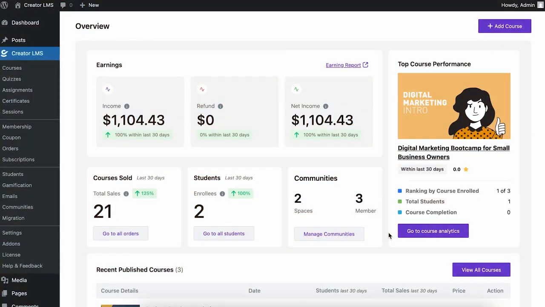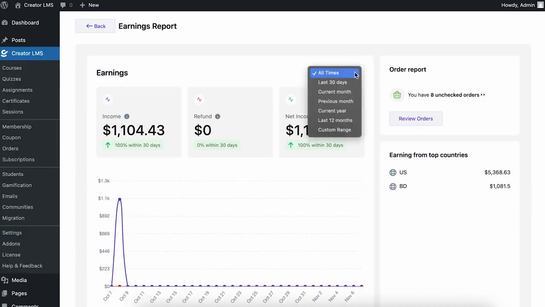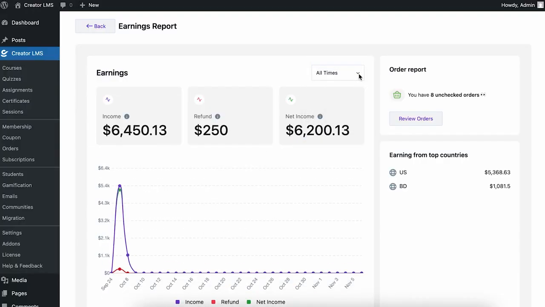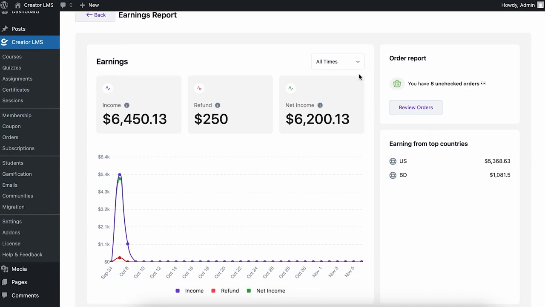Now let's go to the earning report, and I'm going to show you how the overall earning report is shown in this Creator LMS. So if you go to the earning report from here, you'll see an overall percentage of the revenue that you've earned until now. By default it's set as all times, and you'll see that in the dashboard my earning was about 1100 that was done in the past 30 days, and the total income until now I have got is $6,450.